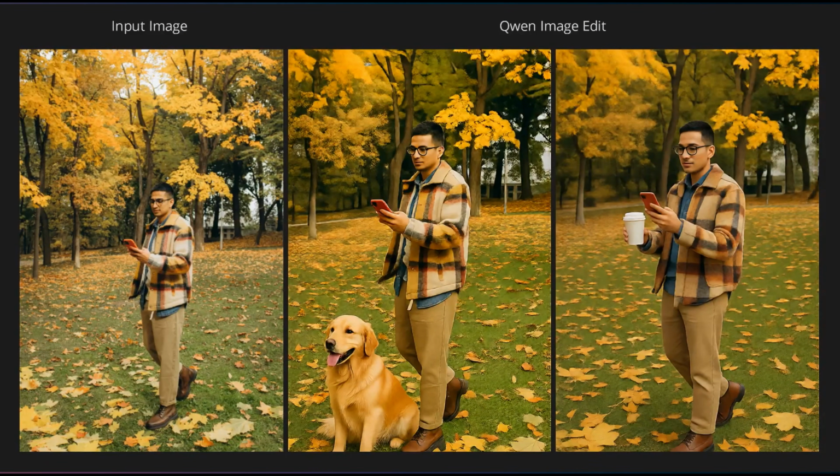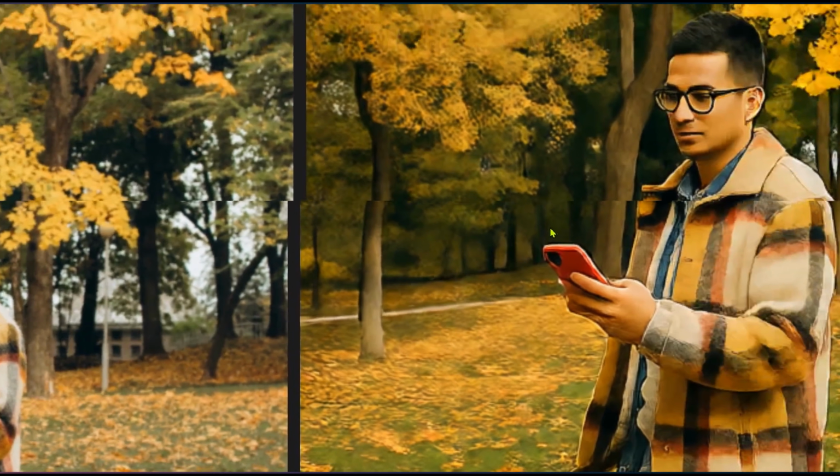Now, if we take a look at the Qwen version, it was able to get the dog right. For the second one, it swapped the hands, but it was able to get the coffee cup as well as the phone. The face quality took a massive hit, as always.